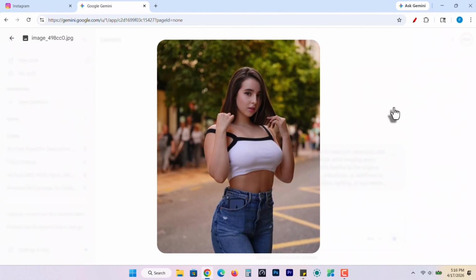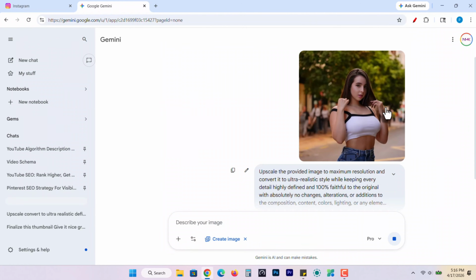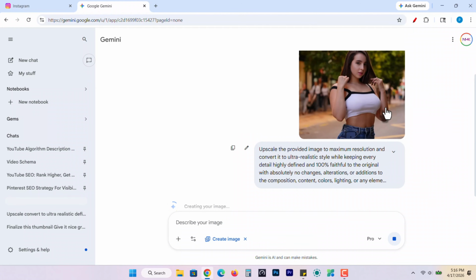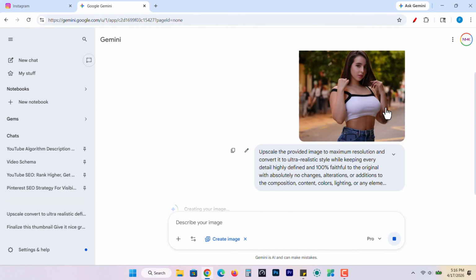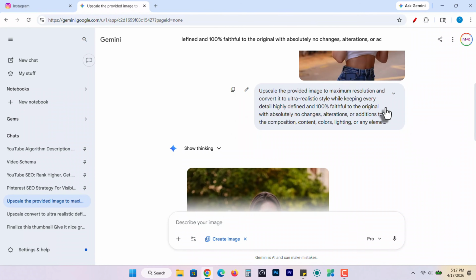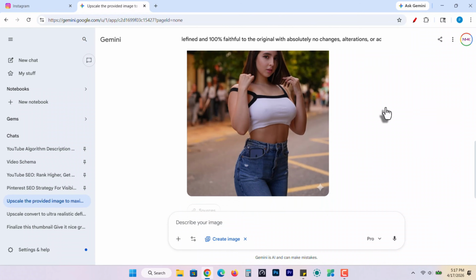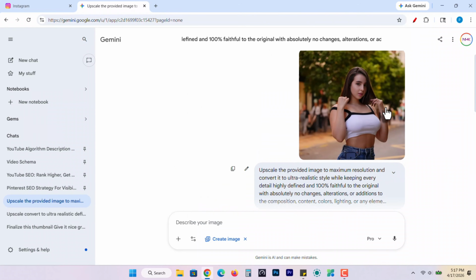So similar to this, you can convert the low resolution pictures from Shutterstock, from any paid websites which have a premium plan. You can take an image from there, paste it over here, put this command and get this. So the image is generated.